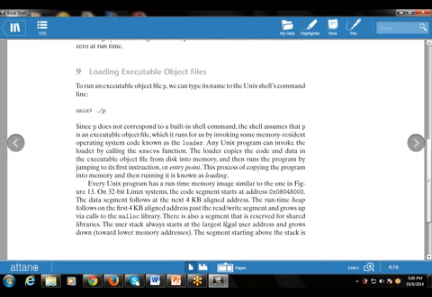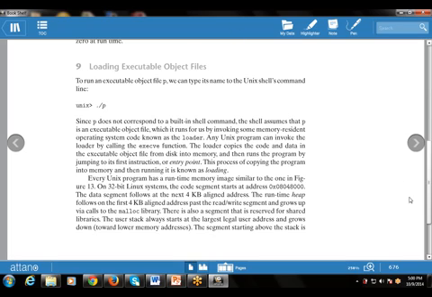This is a huge, long topic that we will cover after a short break of 5 to 10 minutes. So first of all, take a 5 to 10 minute break, then come back and start with the topic of loading the executable object files. So let's take a 5 to 10 minute break.